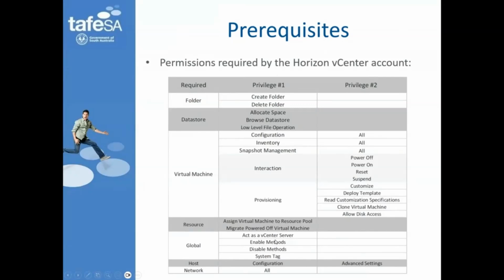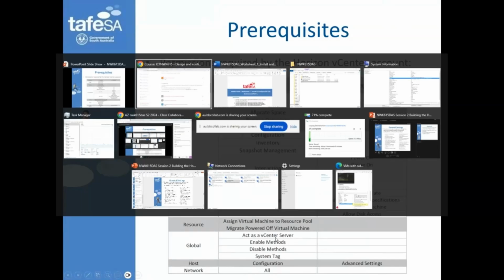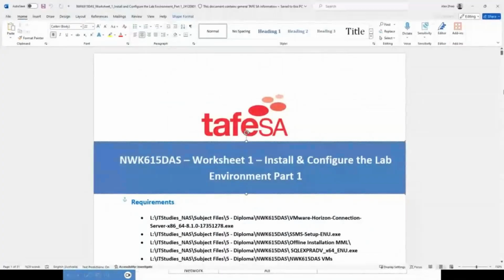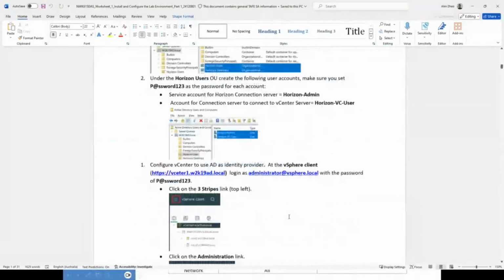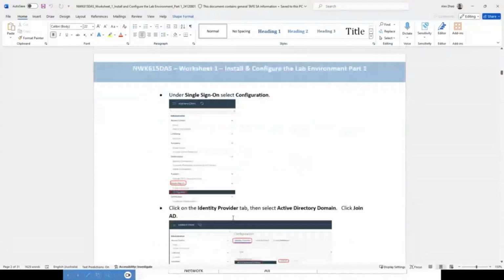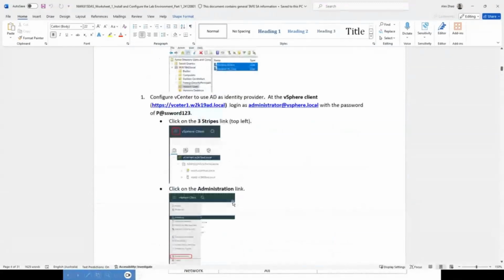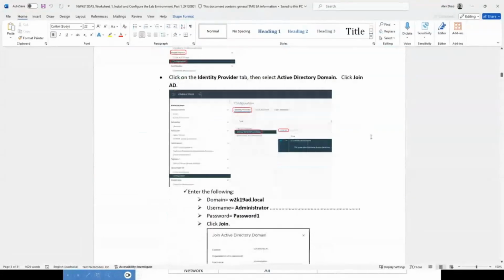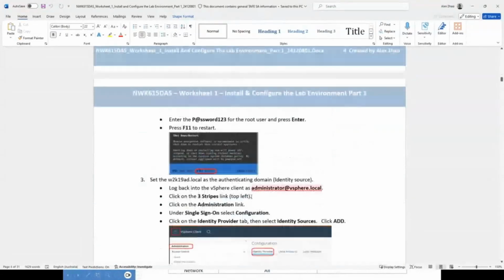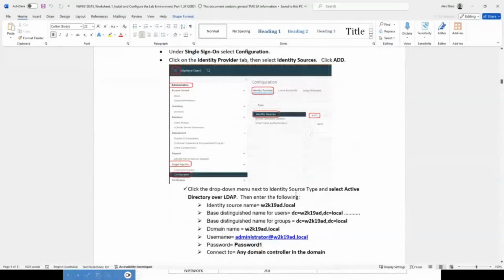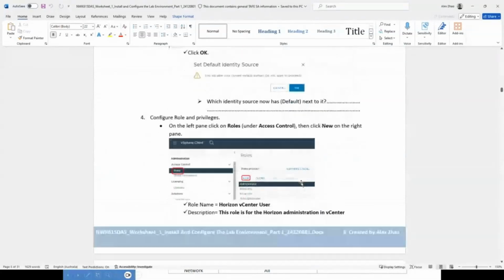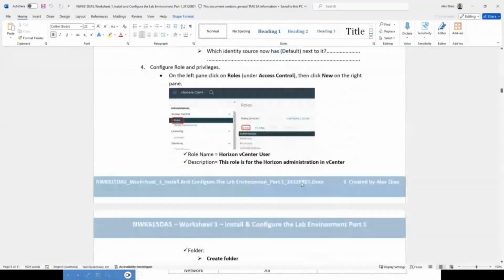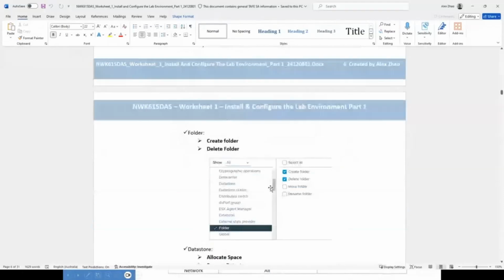So all of this is very confusing, but it will make sense when we do the worksheet because we walk you through the various parts. If we look at the worksheet that's relevant to that, obviously we create those organizational units and we configure vCenter to join the domain and to basically use Active Directory as our identity provider, like we did in the previous subject. And then we create a new role.